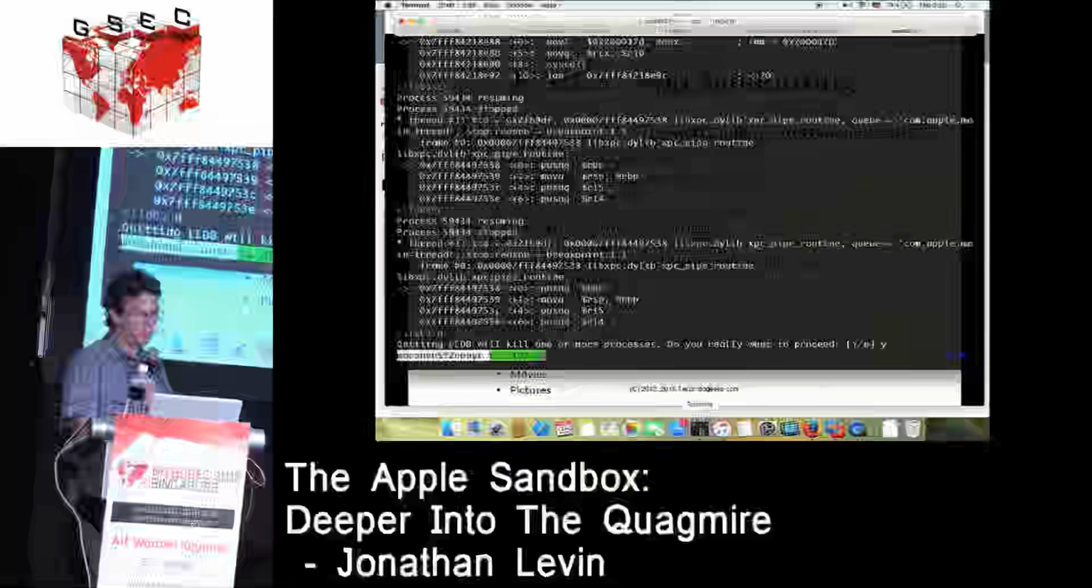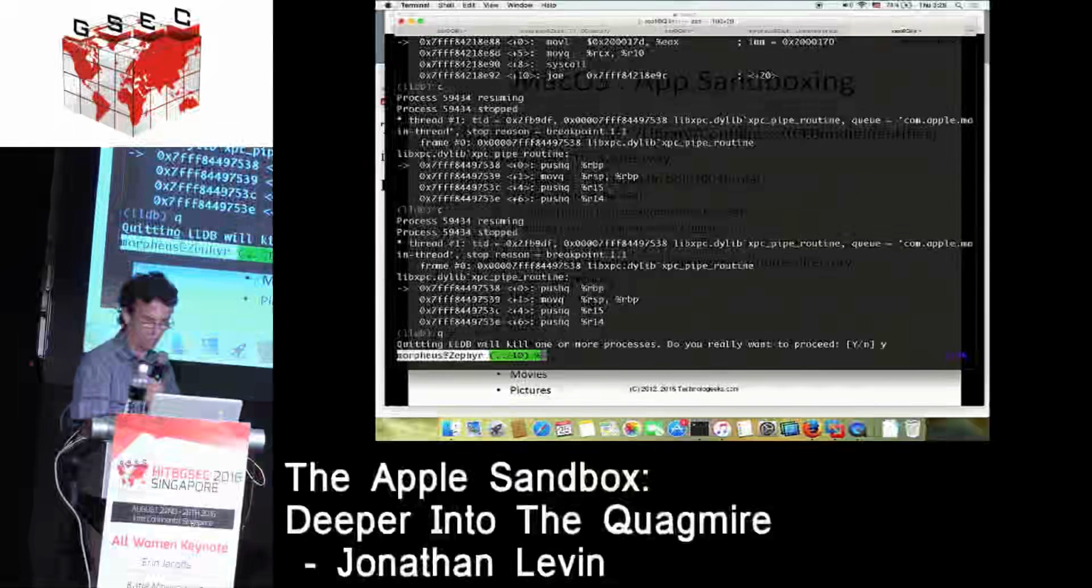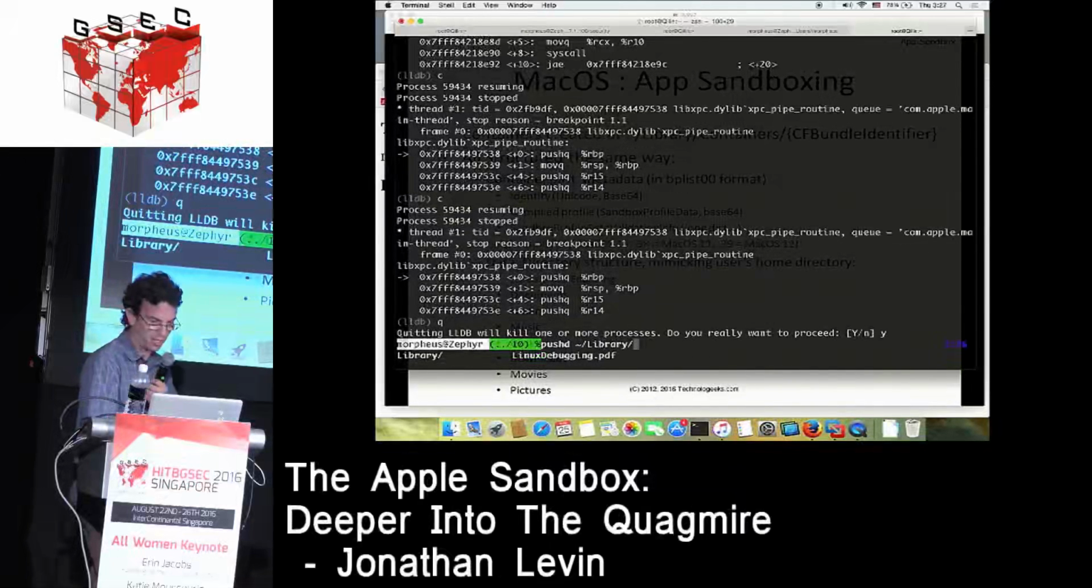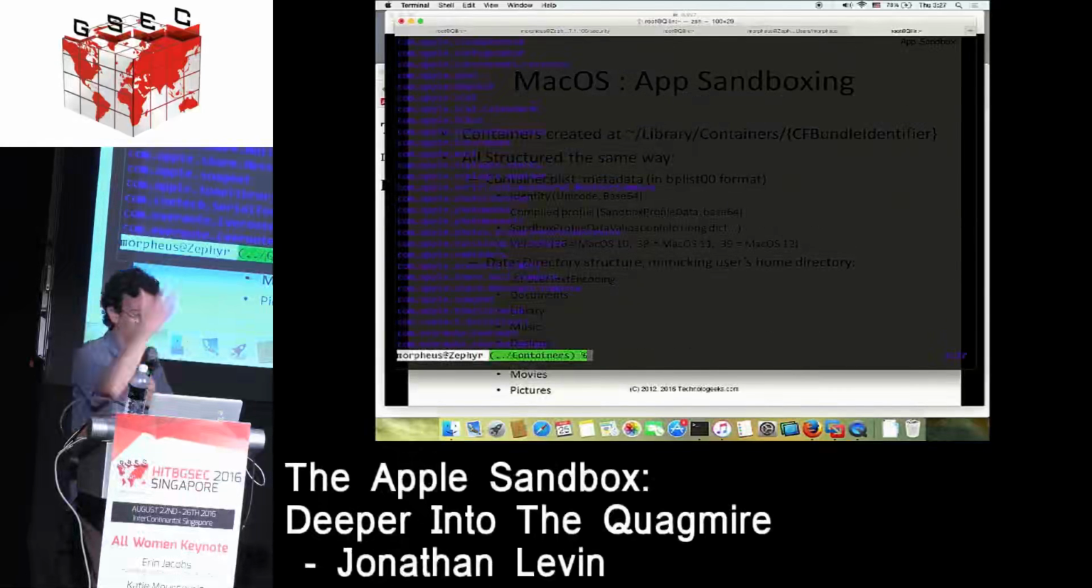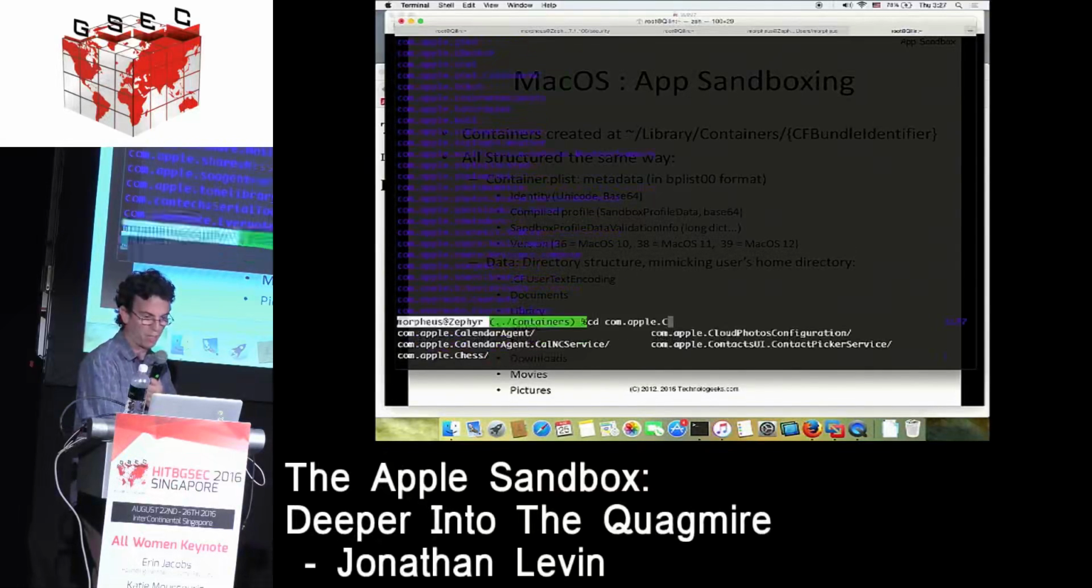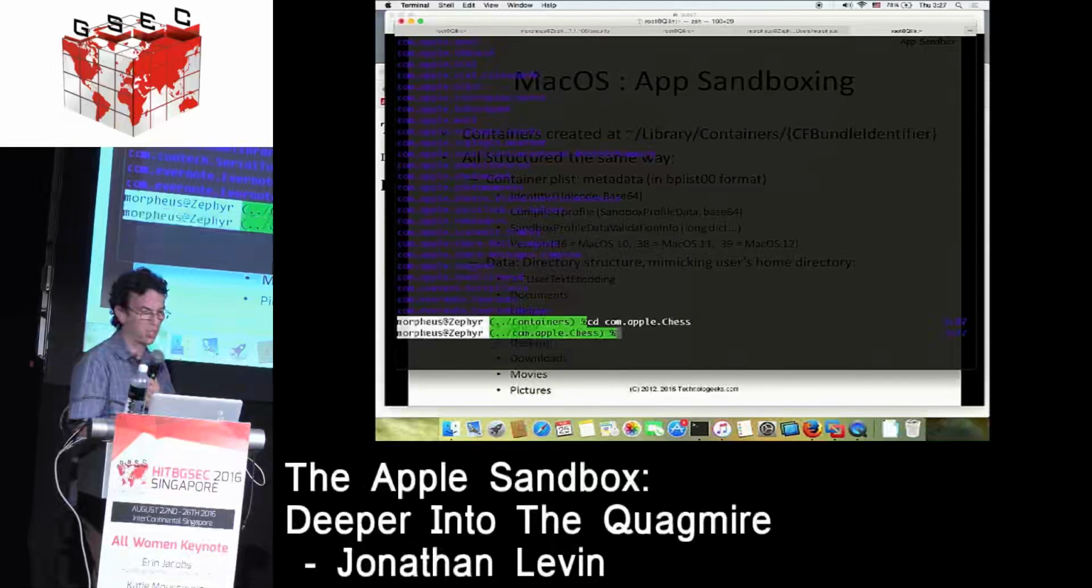And the way it works is we've got this, I'll push myself to that directory. So that would be my home directory and Library and Containers. And looking at that, you'll see that, again, there's all these bundles. I can actually go to com.apple.Chess, or whichever one I want of com.apple, because they all have their own little containers like so.